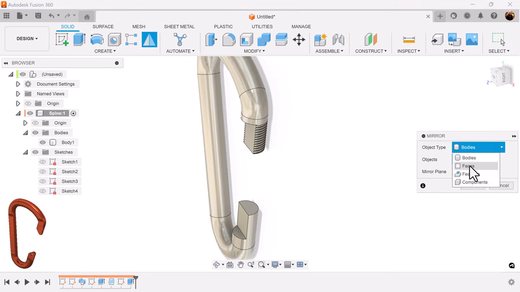I'm going to bring back the mid plane. Select the mirror command. The object type is going to be features. Select the revolve we just created. The mirror plane is going to be this plane here. And compute type is going to be set to adjust. We can turn off construction.